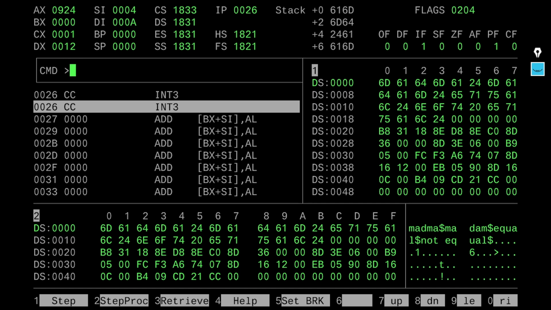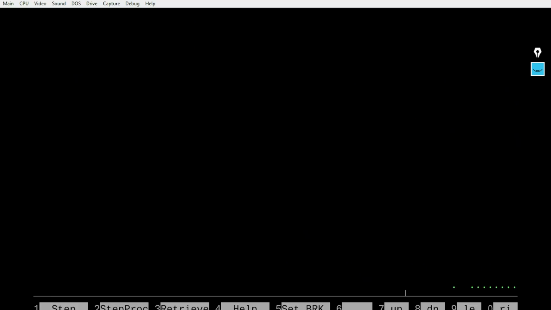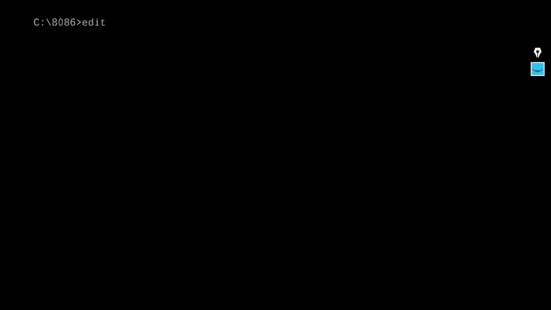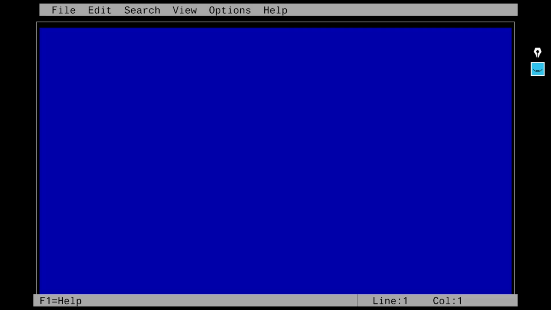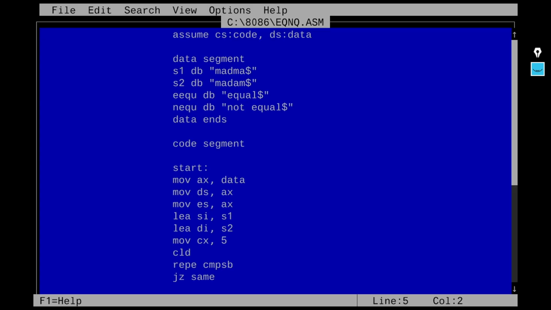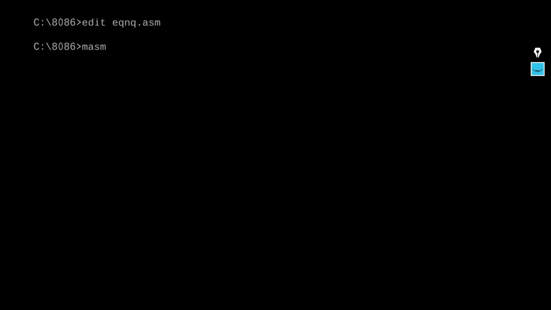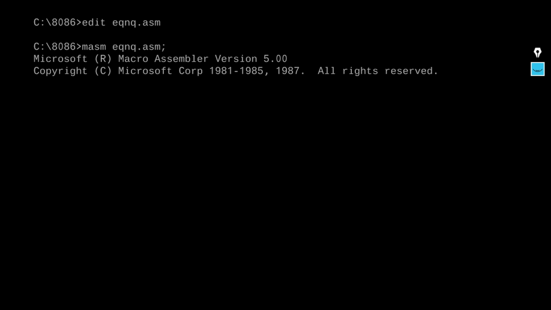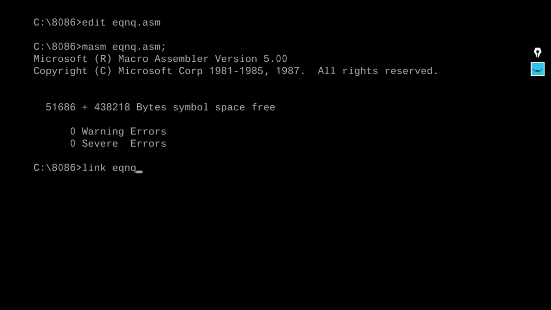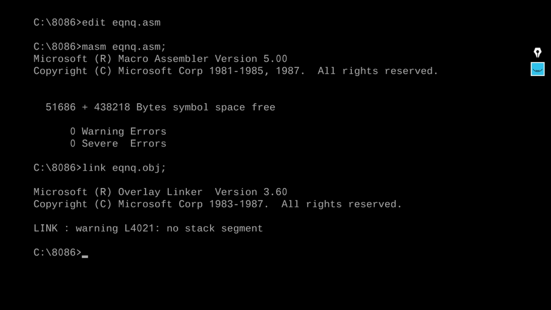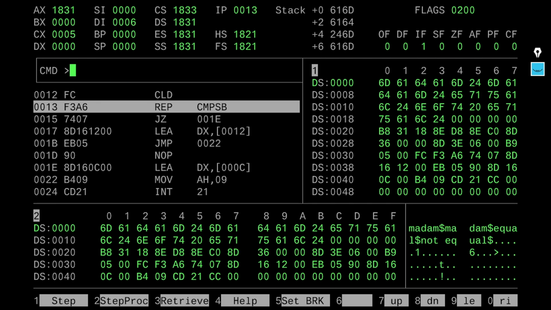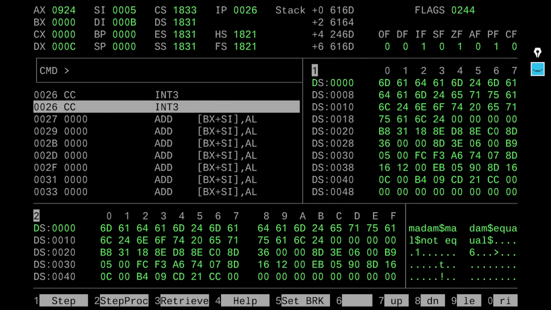Okay, but if I go back to the editing screen, and I change this back to equal, and again MASM EQNQ.asm, link EQNQ.obj, and finally AFD debug EQNQ.exe. Now, when I execute, okay, keep an eye on the zero flag. It's going to stay at logic 1.